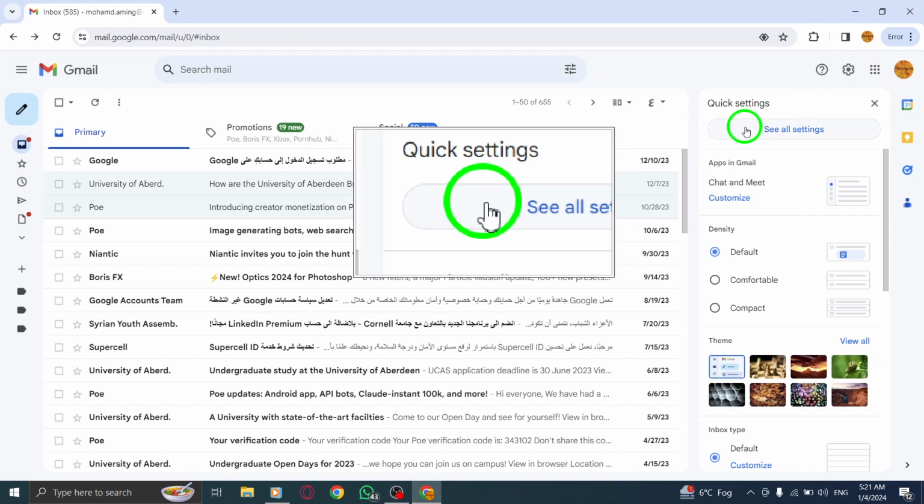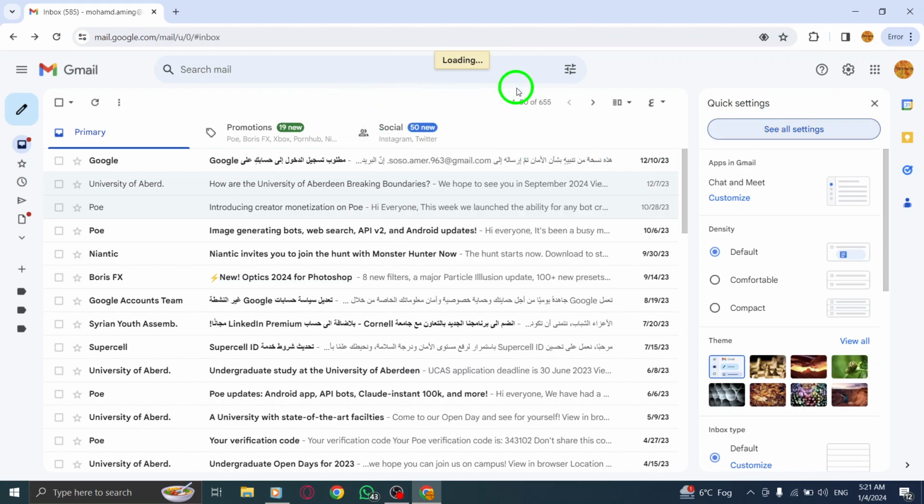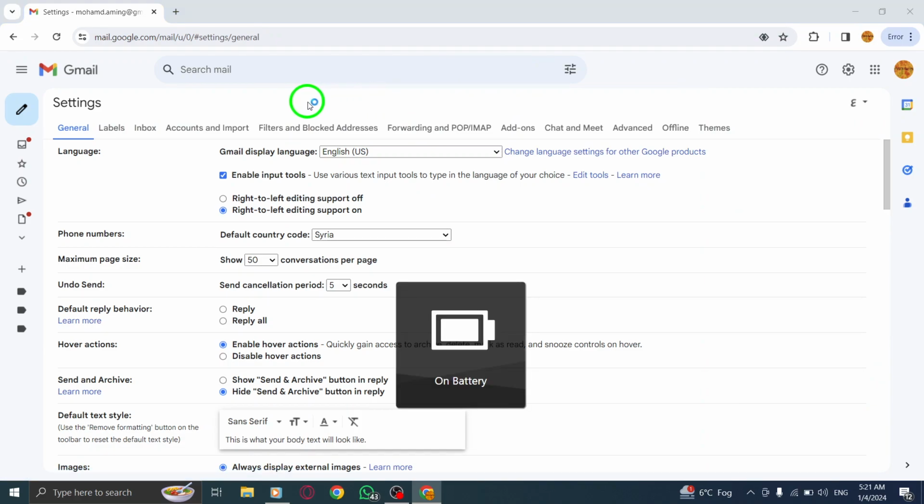Step 3. Click See All Settings. A drop-down menu will appear after clicking on the gear icon. Choose See All Settings to access the full settings page.